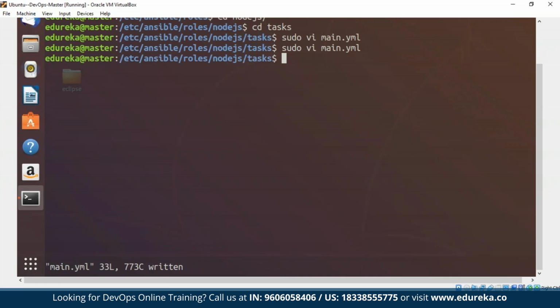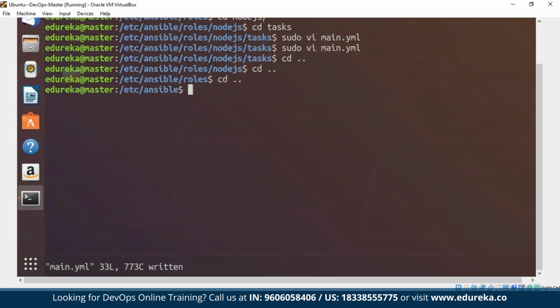Now, once this step is done, that means that all your roles are configured. So what you can do is you can just come out of all these roles. That is, you can just come out of the Node.js role. And then you have to create a playbook so that you execute all these roles. So for that, you'll just come out of this roles directory again.